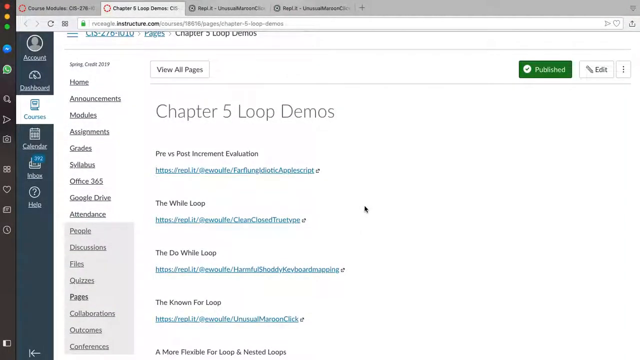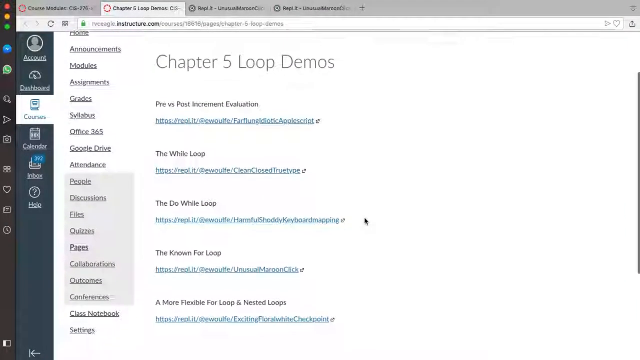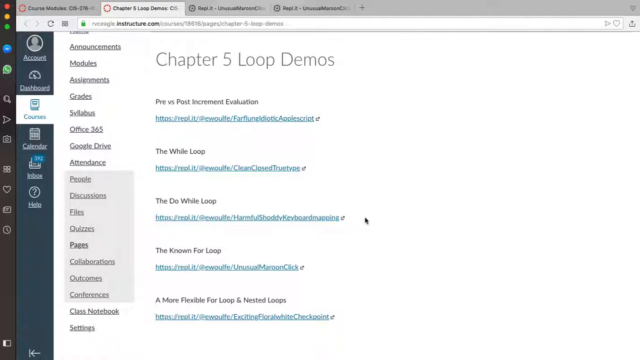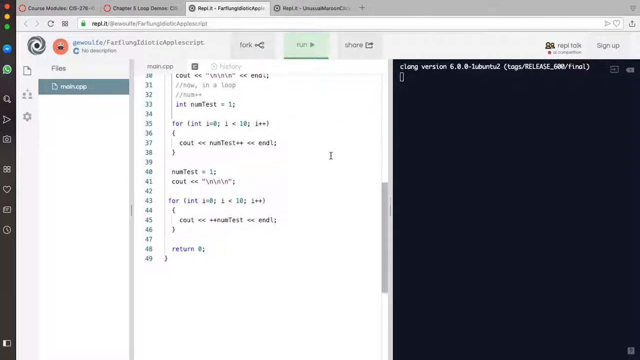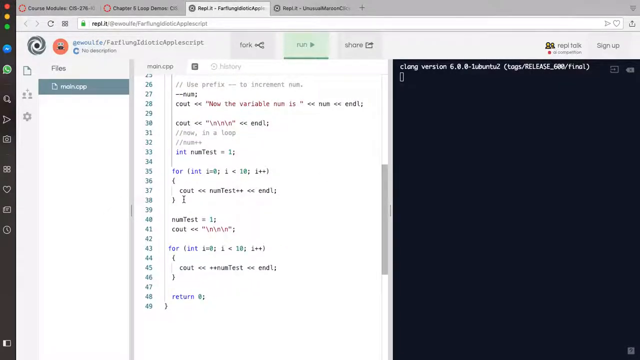So I just really quickly want to juxtapose a couple of things that you'll see in the text that maybe aren't supported in a way that I think lends to good programming design. Here in the pre versus post increment example, we are using a for loop, right? I'm just going to scroll down here to line 35 through 38. We're using a for loop.